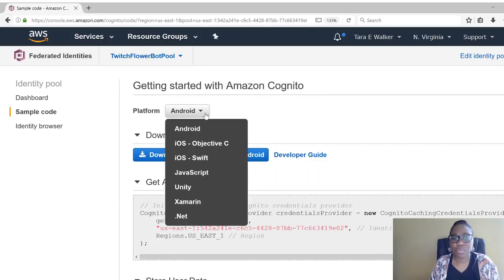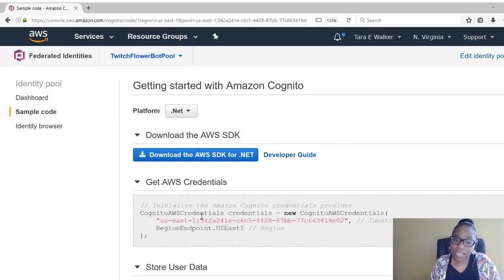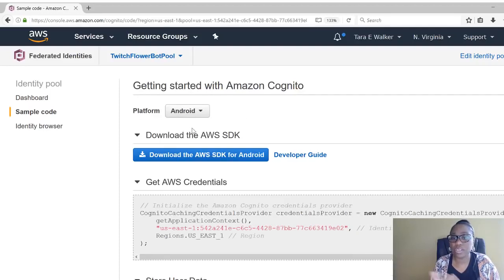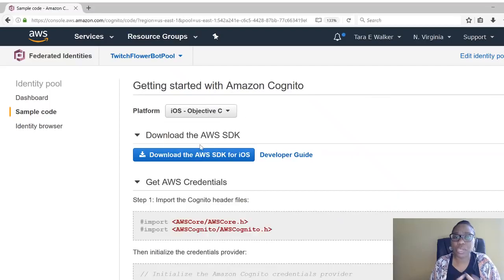You can select your platform, and you see we support everything. Whether it's Objective-C or Swift or JavaScript, Unity if you're building a game, Xamarin if you're doing cross-platform mobile, or .NET. I can select either of these, and it gives me the code that is necessary to actually use Cognito in my code. So here's the Android for Java. If I'm doing Objective-C, let me scroll down so you can see this.